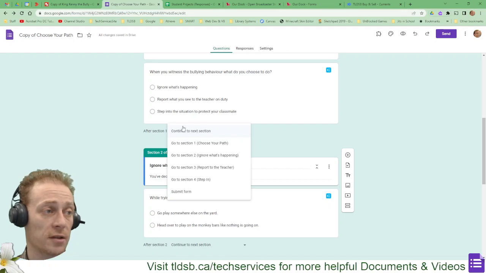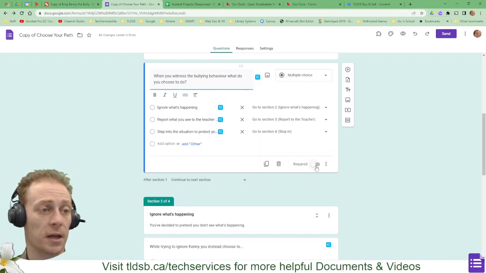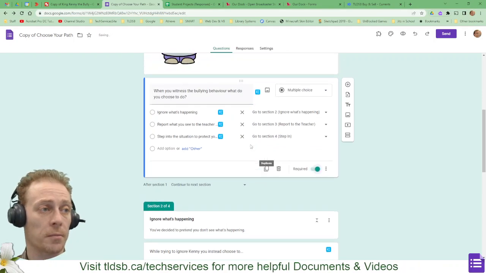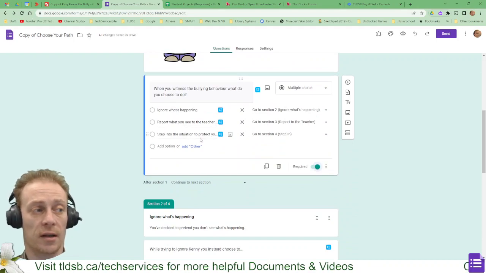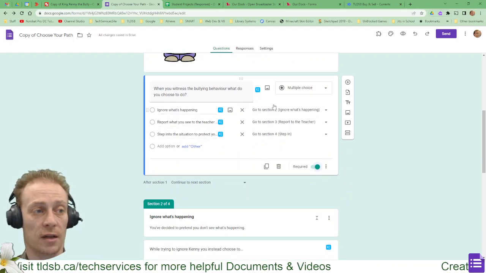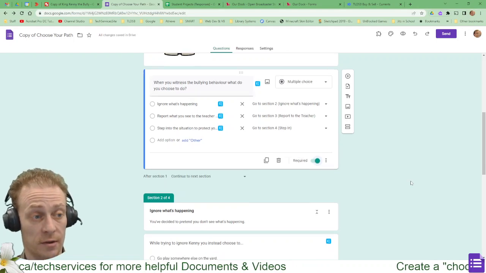Now I'm going to just ignore this because my question has taken care of it. In fact, this is the only question I can make required because it's the only question on that first sheet. They have to answer it, and that will then direct them to one of these three sections. So I'm not worried about this part here. I will be for the next two, and you'll see why here.